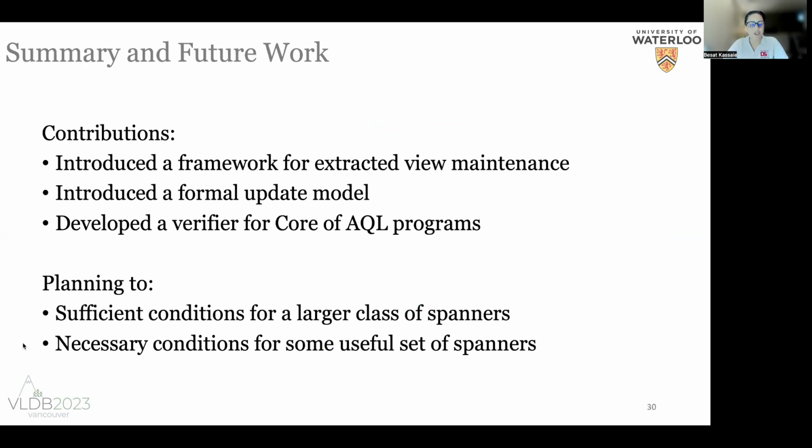Our approach to extracted relation maintenance will work for any extraction language that is based on regular expressions. The update model is compatible with SystemT, and we have designed an efficient verifier for AQL programs. Our approach works on extraction programs expressed using the core of AQL, but AQL is a broad language and has other relational operators, such as set minus and aggregation operators. We are planning to work on sufficient conditions for verifying a larger class of spanners, as well as necessary conditions for verifying some useful set of spanners.